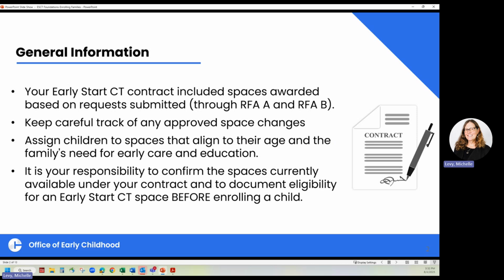First, I'm going to share some general information to keep in mind as you enroll children. Your early start contract includes the spaces awarded to your program based on what you requested and what was approved. These space types describe the ages of the children, whether the space is 10 or 12 months in duration, and the amount of time care is offered each week.